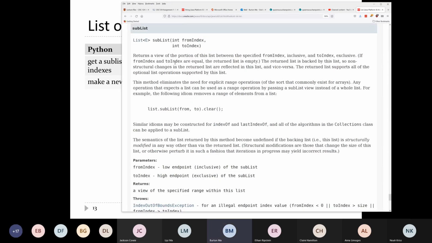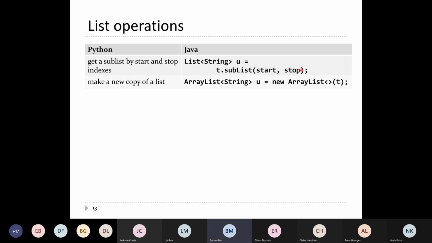The sublist method says it returns a view of the portion of this list between the specified starting index, so that's your starting index, inclusive, and the ending index, exclusive. So that's your end index, but the returned sublist does not include the element at the end index. So the last index in the sublist is at index stop - 1.